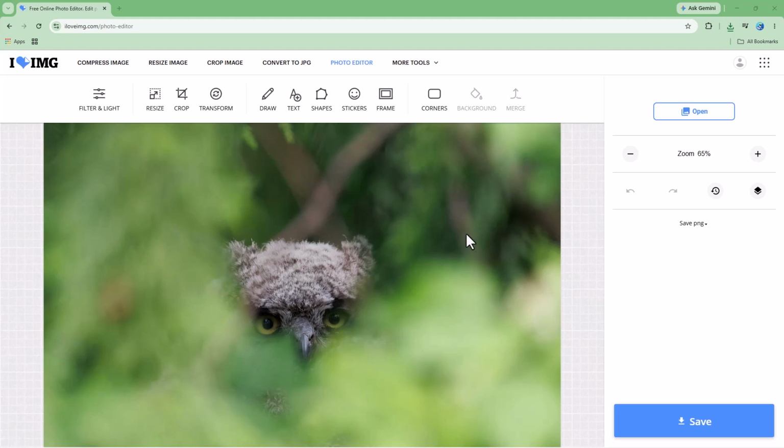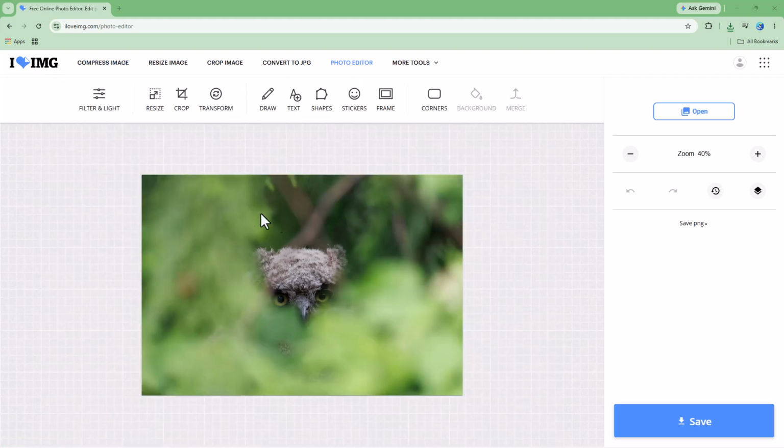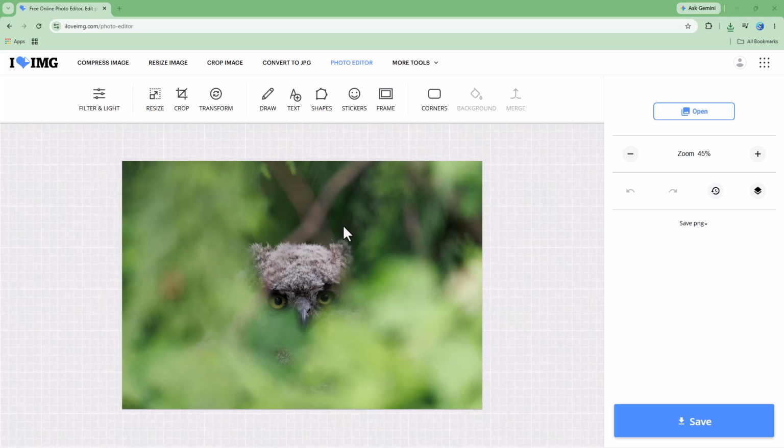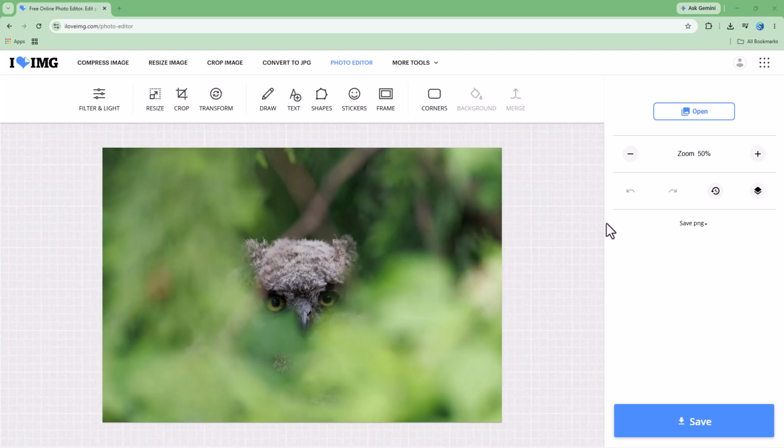So over here, you can see that I have photo editor opened up in ILoveIMG. If you don't know how to access it, simply go to photo editor on the top and you'll have access to the photo editor and you can load up an image on it. So over here, what I'm going to do now is, let's say, for example, work around with the layering option.